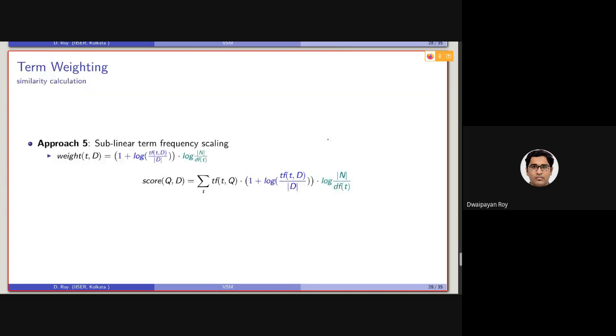So using this sublinear TF scaling, we end up with the final approach, the fifth approach, where instead of using this factor, we use a sublinear TF scaling together with the IDF. And following this, this is the weight of the term in the query, and this is the weight of the term in the document.